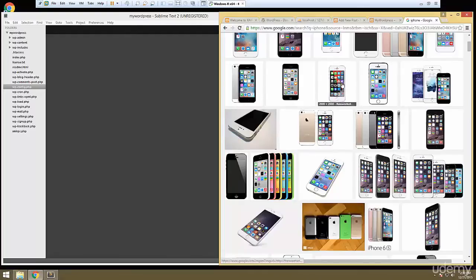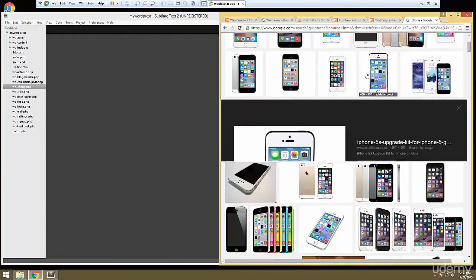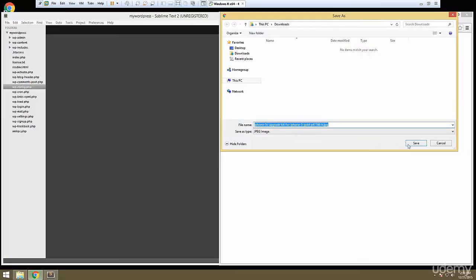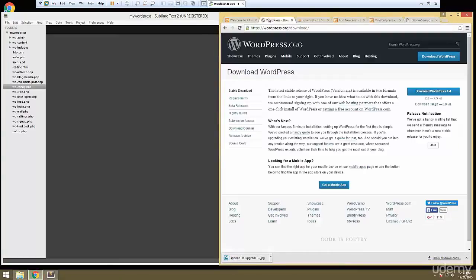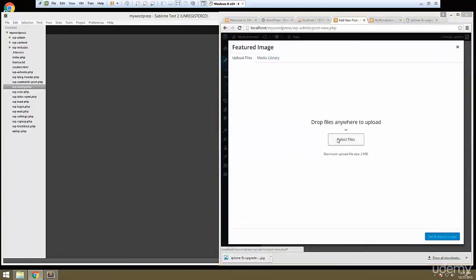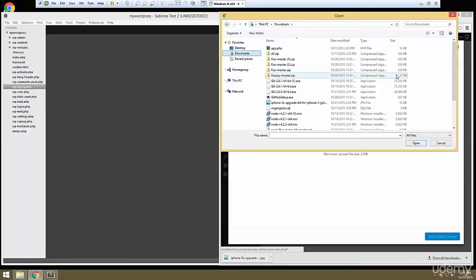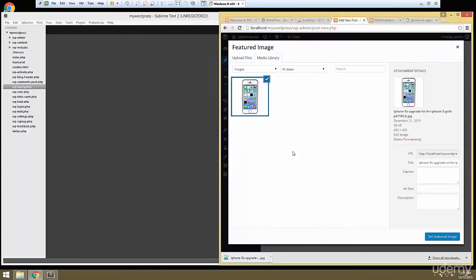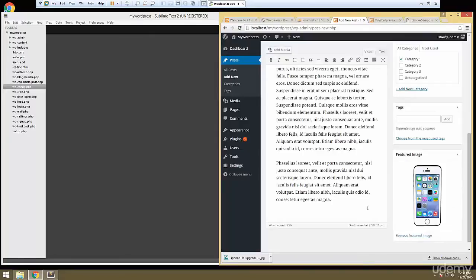Obviously I'm just using the images for demonstration. This isn't going to be a real site or anything like that. So we'll save that, and then we'll go to our post, and let's set a featured image. Downloads, and grab that iPhone, set featured image.